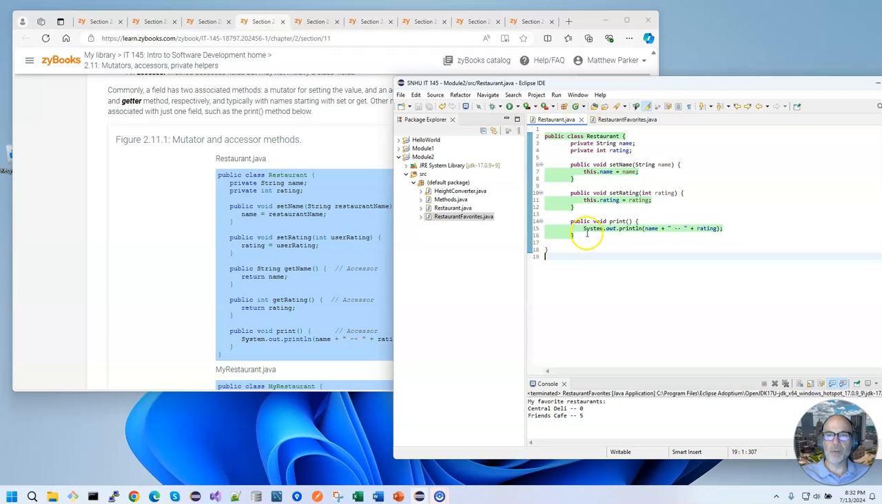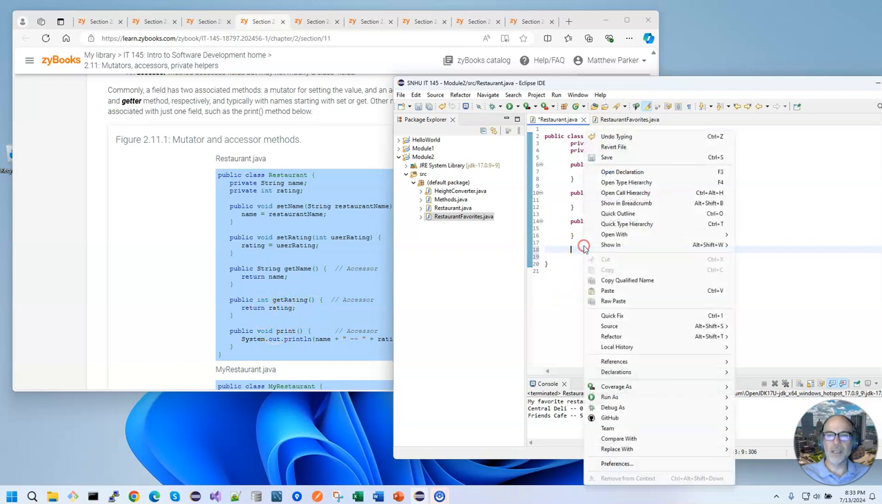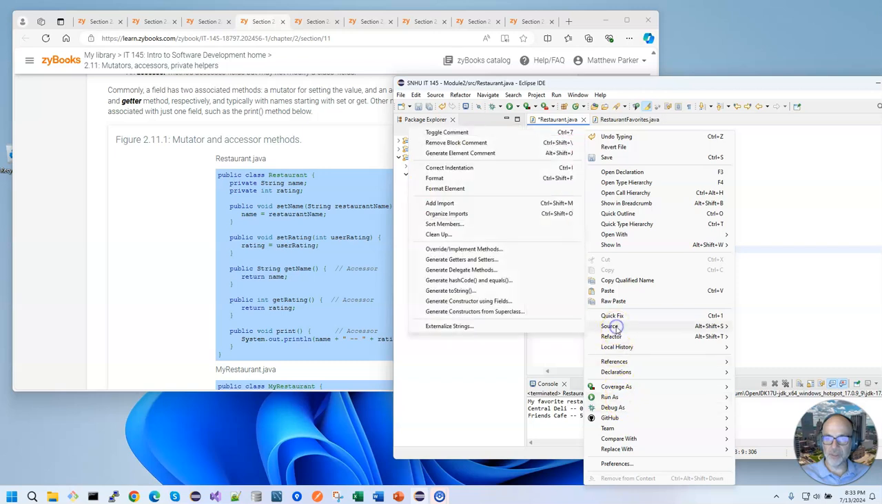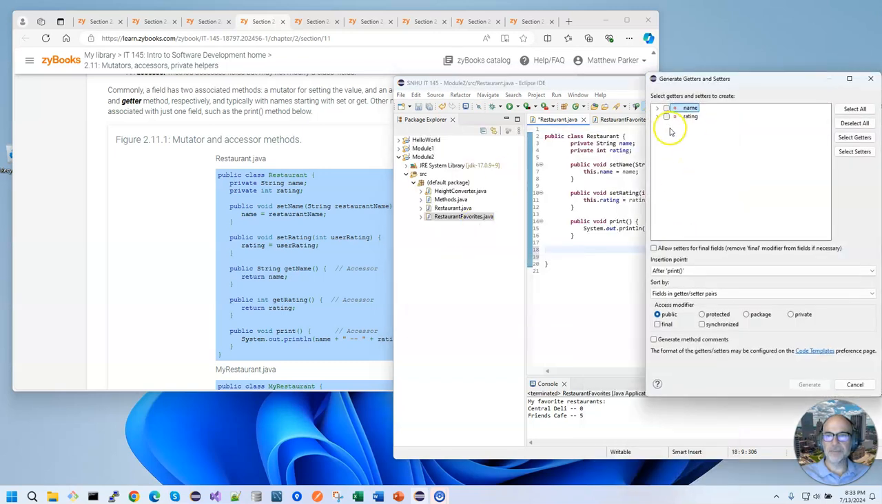So let's just come into our restaurant class right here. I'm going to give it a little bit of white space. We could type this in ourselves, or I can let the IDE generate them for me. Right click. We go to source, generate. We want to select getters. Again, we already have the setters, so this will create the getter methods for us. We want these as public, and we click generate.